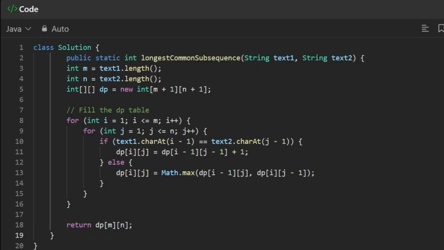Now let's see the coding solution for this problem. Basically, we are going to define two variables m and n to define the length of both of the given strings text1 and text2. Then we are going to initialize our new dp array. Notice that we are defining it with length m plus 1 and n plus 1 to take care of the zero case scenario, which is going to be the base case for our dynamic programming table.